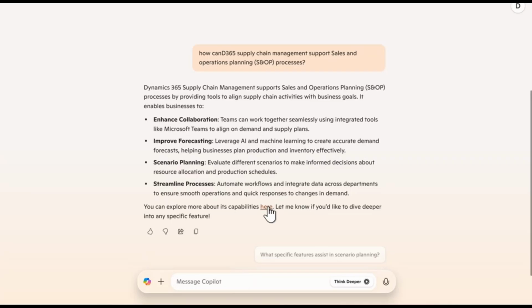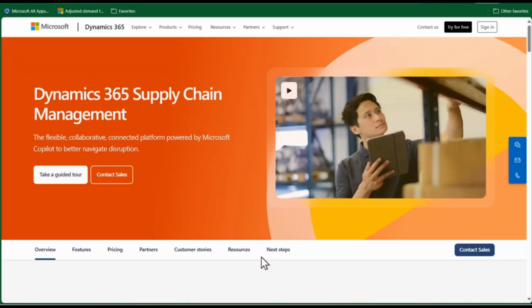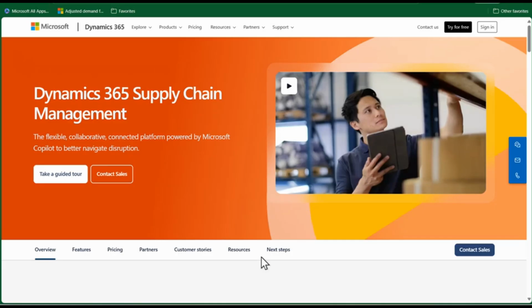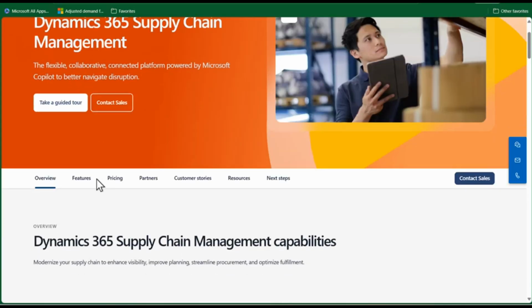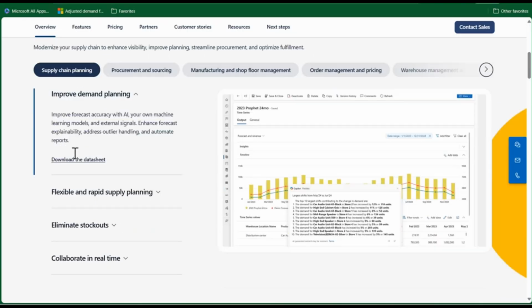So let's go ahead and click on the link that Microsoft has provided. It does take us to a Microsoft site that actually discusses D365 supply chain management. It can take a guided tour. We can look into the features. We can look into supply chain management capabilities, and we can see even a lot of the things that we would want out of an S&OP process right away from Microsoft's marketing landing page.